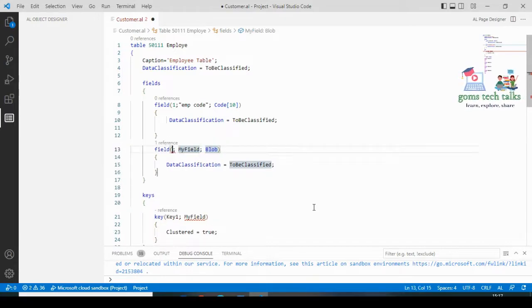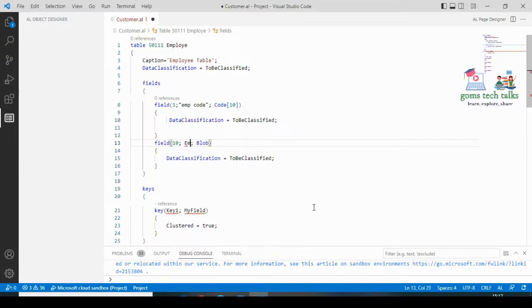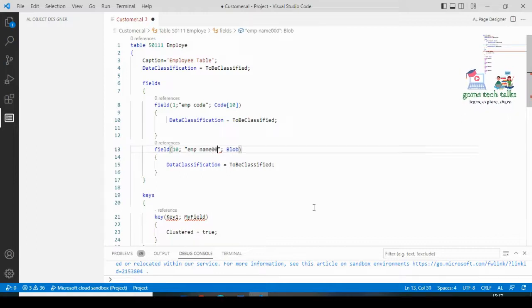You have to give the id for your field, and the next one is my Employee Name. Then I want to tell the data type. This is text data, because I want this to be a string, so I'm simply giving Text. Even for text we have to give the length. I'm giving a length of 15. Fine, so this is how you can create a field.